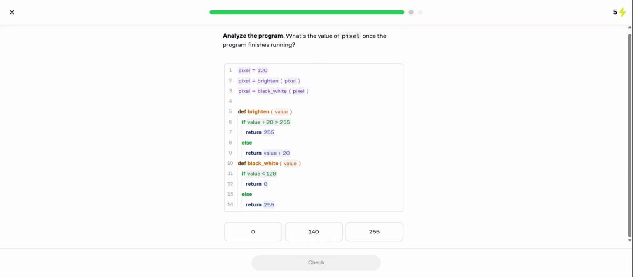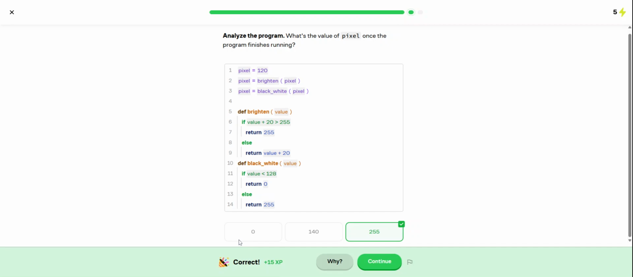Wait, is it that one? No, not 255. Is it 0? First, yes, 120, then plus 20, 140 is not equal to 0, so else return 255. Oh yes. I think this is the correct one, I assume. Let's check. Oh yes, that's correct.